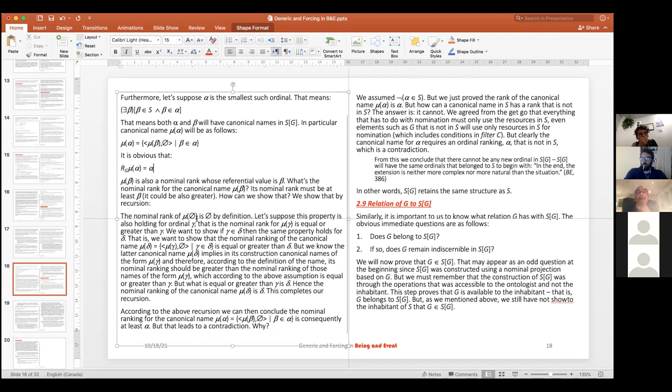The nominal rank of mu of empty set, or the name of the empty set, is the empty set by definition. Let's suppose this property also holds for ordinal gamma. That is, the nominal rank for gamma, mu of gamma, is equal to or greater than gamma. We want to show that if gamma belongs to delta, then the same property holds for delta.